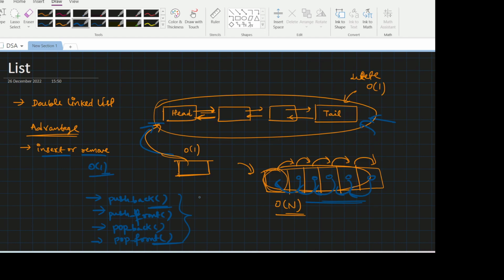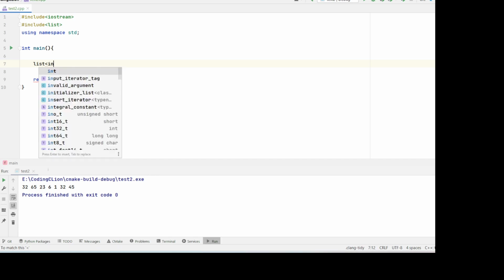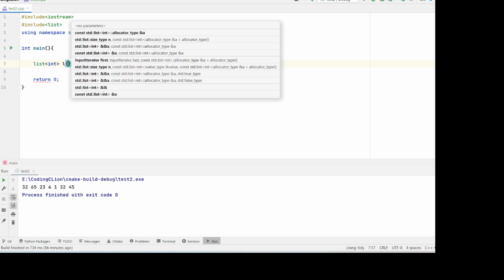Let's discuss the code, then we will understand it better. So how is the list defined? First of all, the header file of the list is included. Then we can declare the list with the list keyword, and the type of the element that we want to store in the list. For example, if we want a list of integers, then we will declare list int, and the variable name is l.